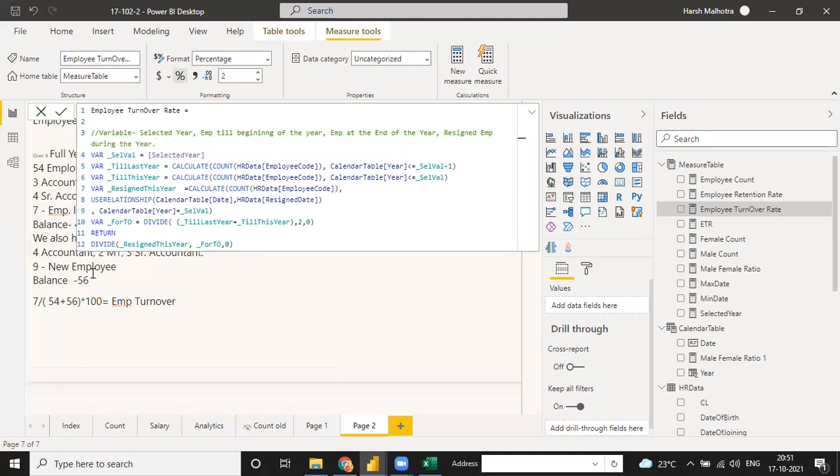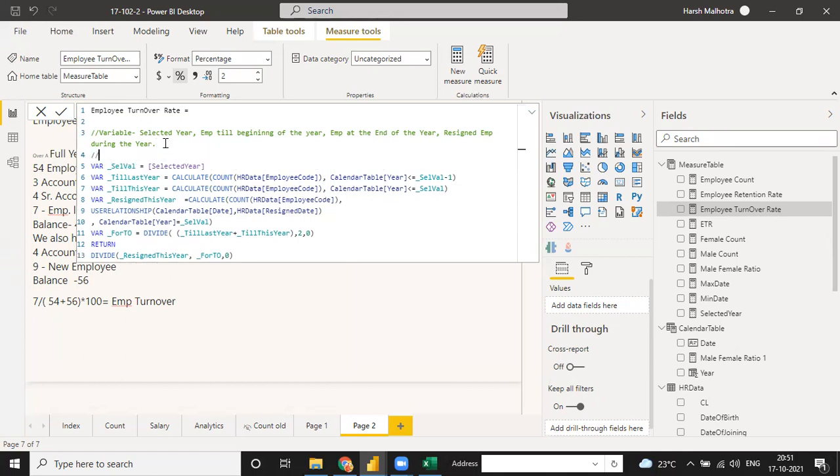These 4 variables we have to calculate in the same manner, and then we just use our divide function for this resigned divided by these 2. These 2 means you have to first calculate the first and second and divide by your value, and it will give you the answer. See, var variable selected value. Selected value means selected year. Suppose you selected year 2022. So from here, where you selected year is a different measure. So I am going to show you the selected year.